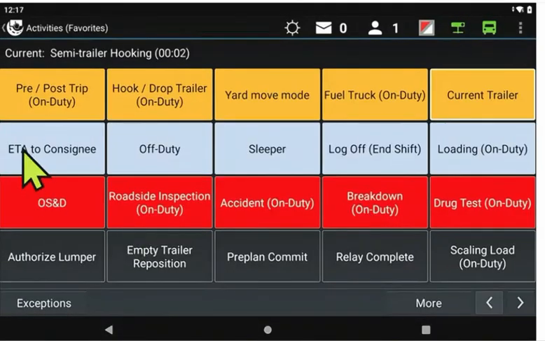You have the ETA to consignee, off-duty status, and sleeper. You do only want to use the sleeper status if you are physically in the back. If you're going home for a 34-hour reset or you are at home for a 10-hour break, you don't want to leave yourself in the sleeper duty status. Here is your log off button or the end of shift button. You do want to place yourself off duty before you log off.